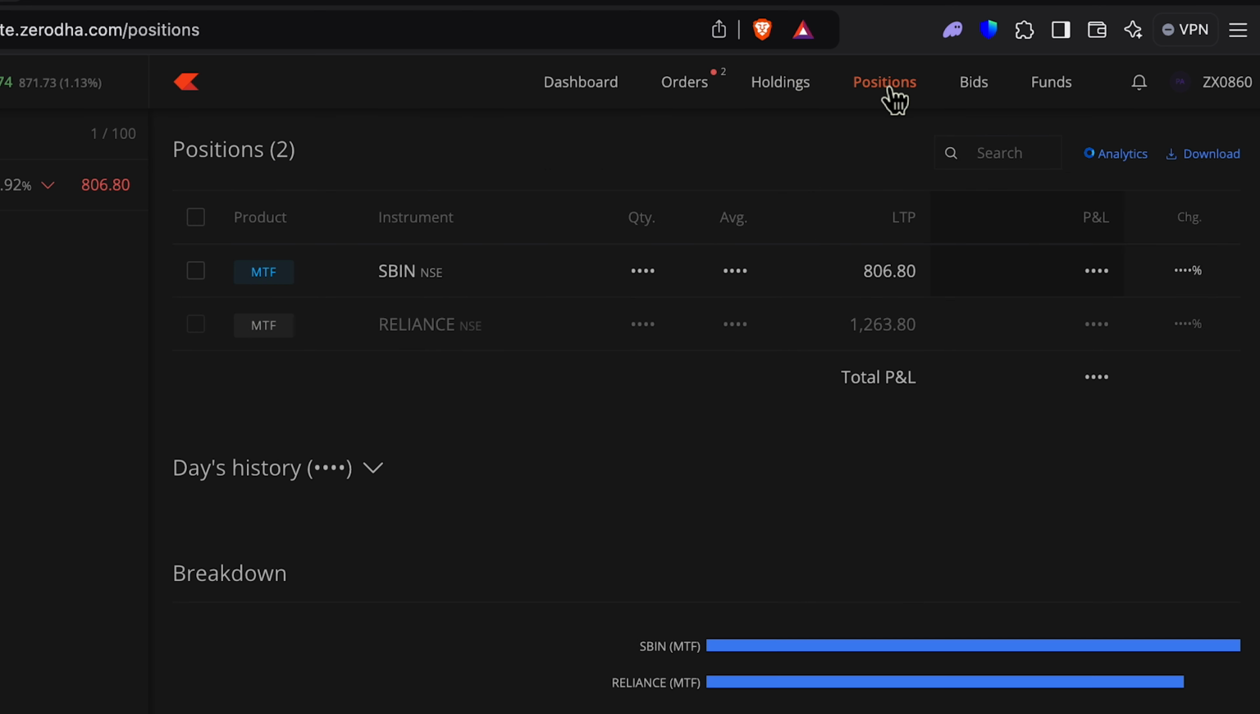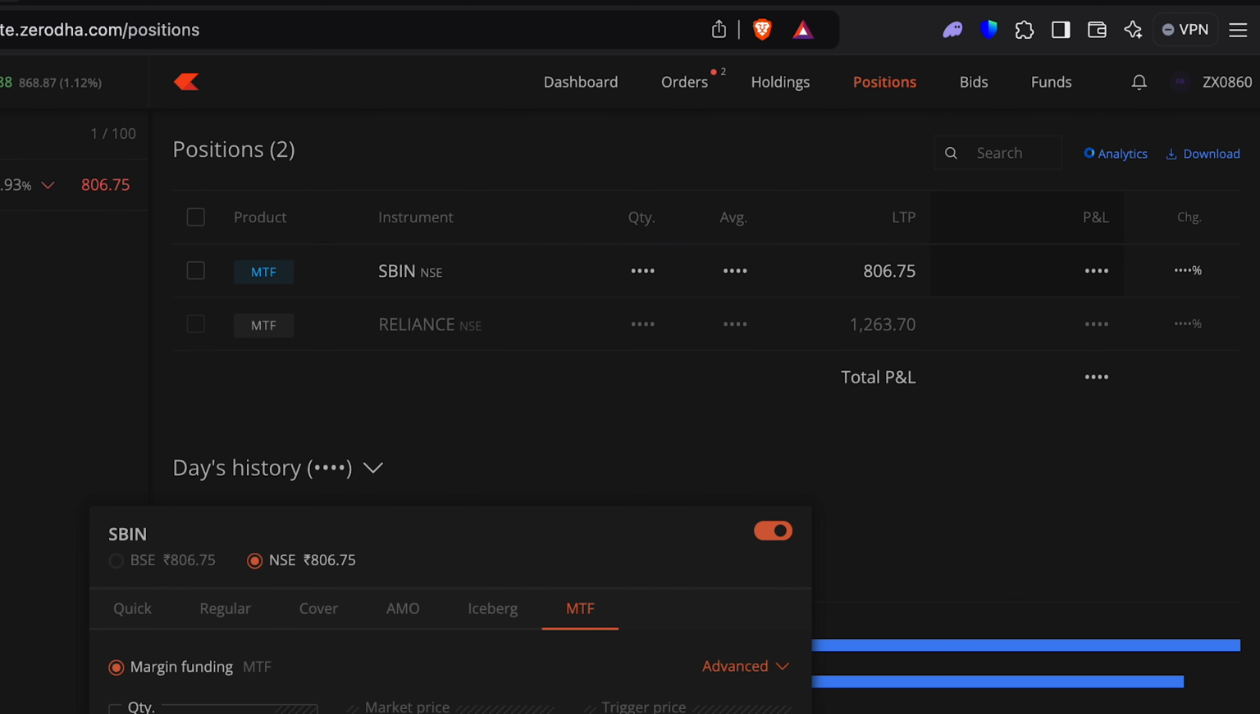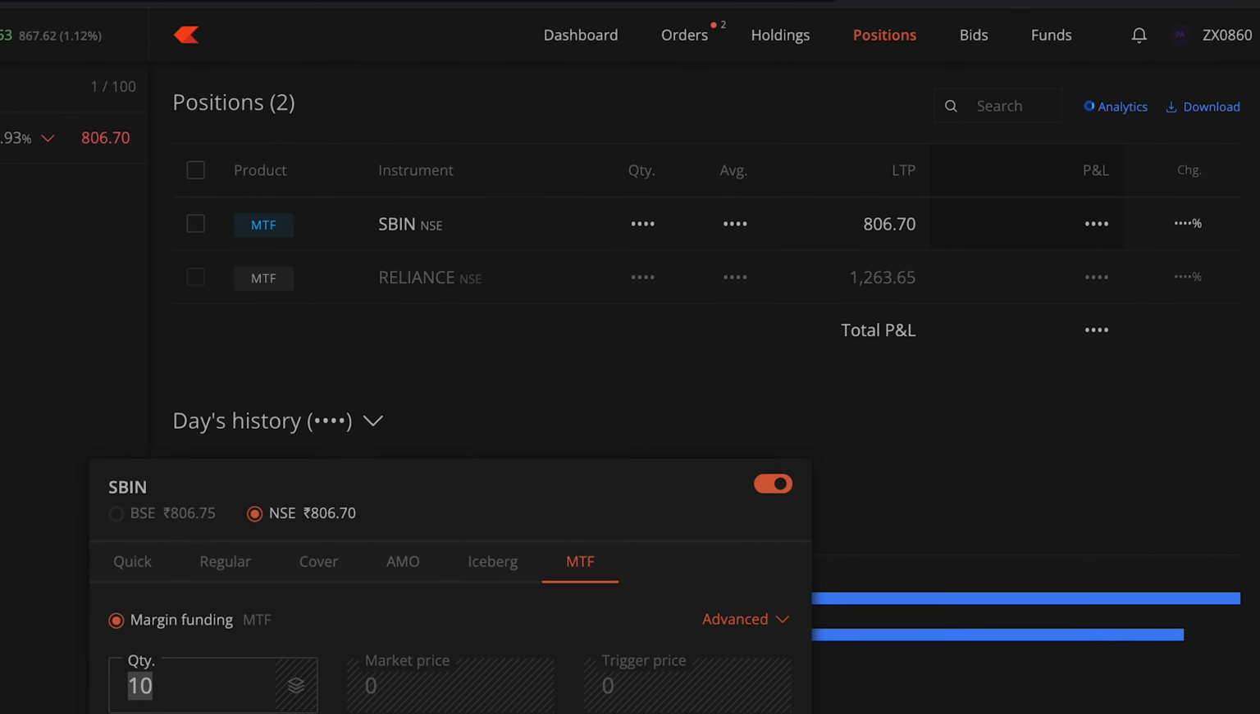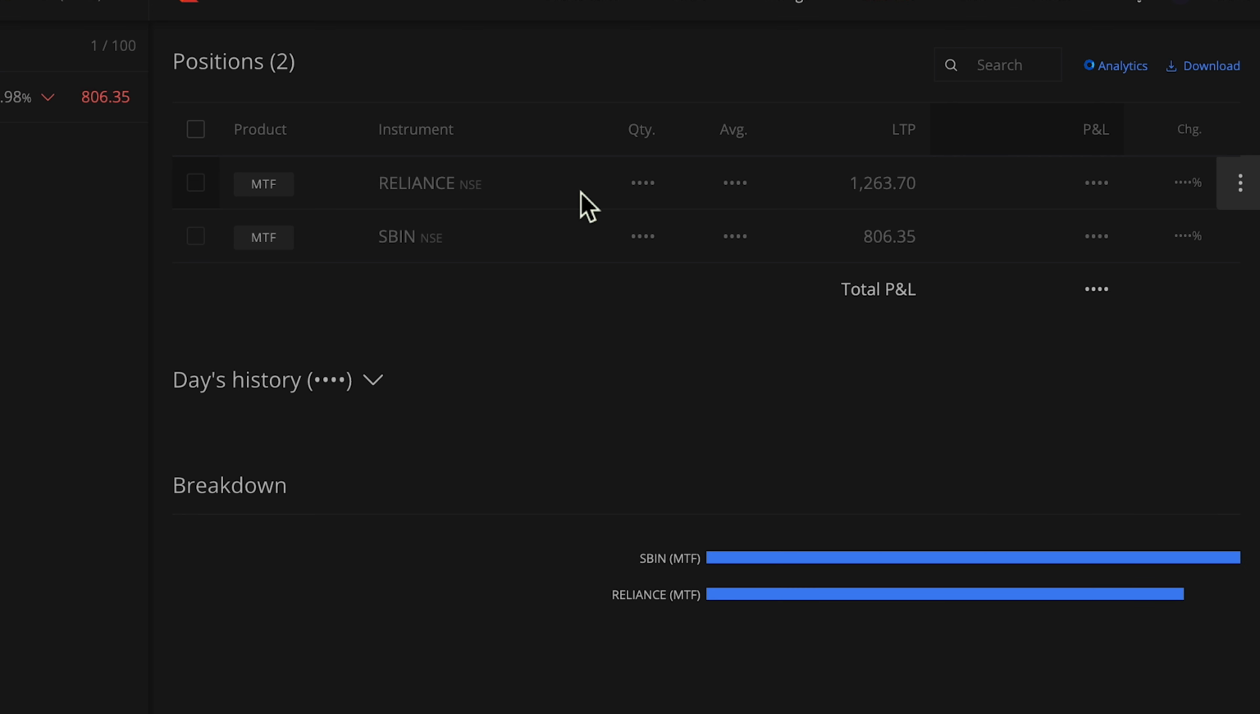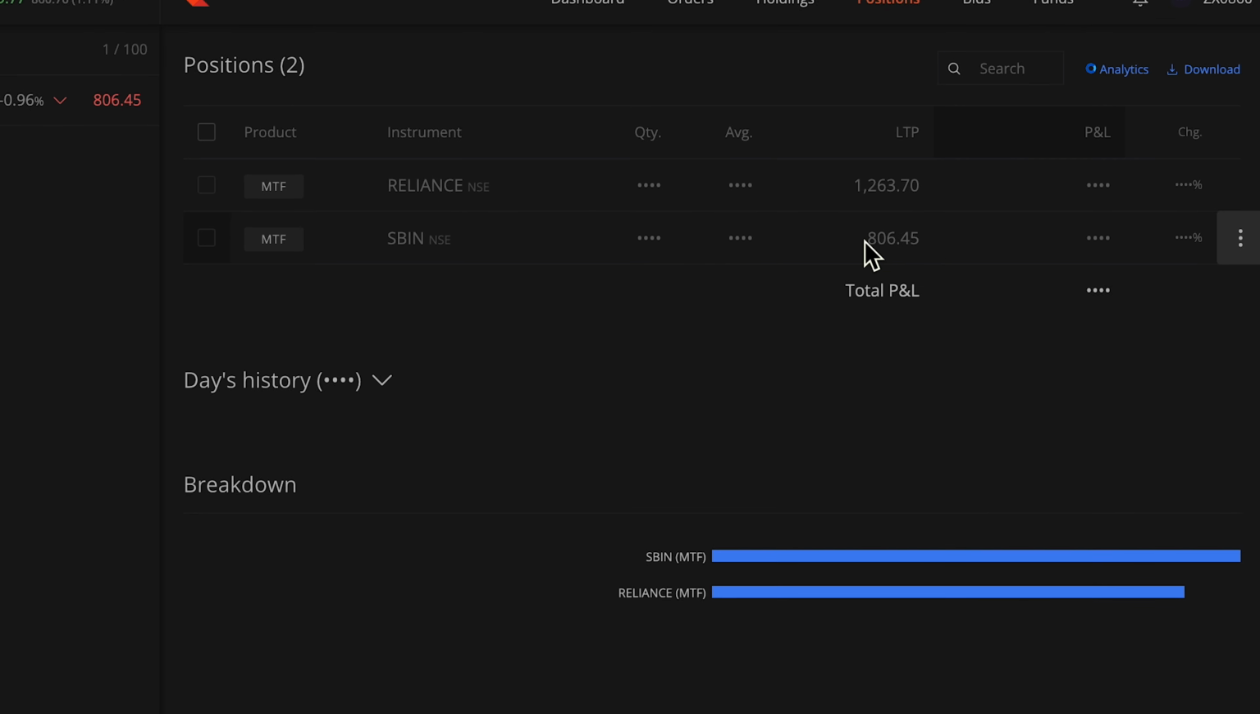If I go to my positions today, you will see this SBI is an MTF purchase. If I exit this position immediately, you will notice over here that my interest charges won't be charged, and the pledging charge won't be charged, because this became a simple intraday order. So I was able to exit it immediately.